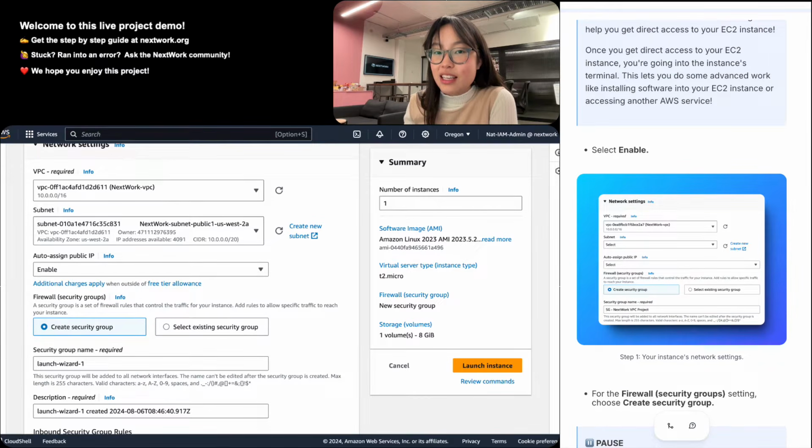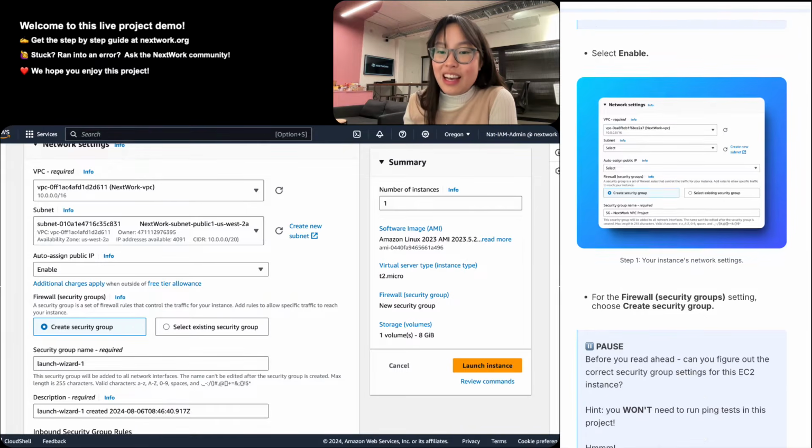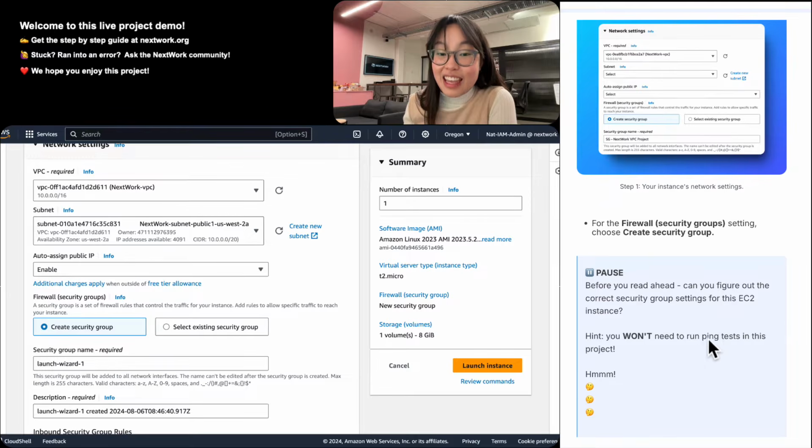Do we need some special security group rules for this project? All right, here is a hint. You won't need to run ping tests in this project. So in previous parts of this project series, you would have had to set up a special rule so that when you run a ping test, the security group on the other side can receive those ping messages. Now, we won't need to run ping tests in this project. So what kind of inbound security group rules should we set up for this EC2 instance? What do you think?